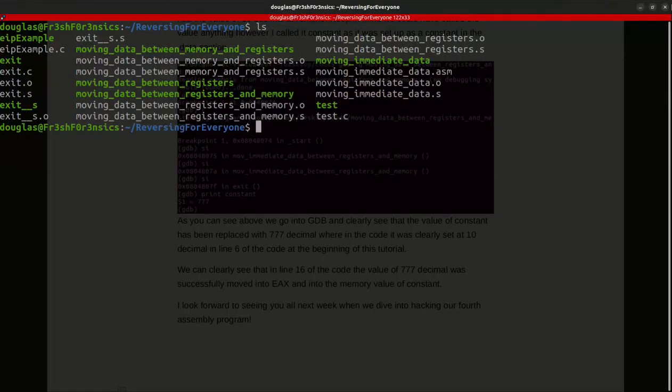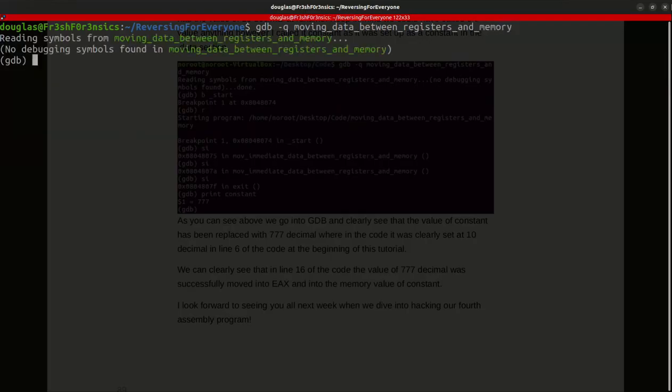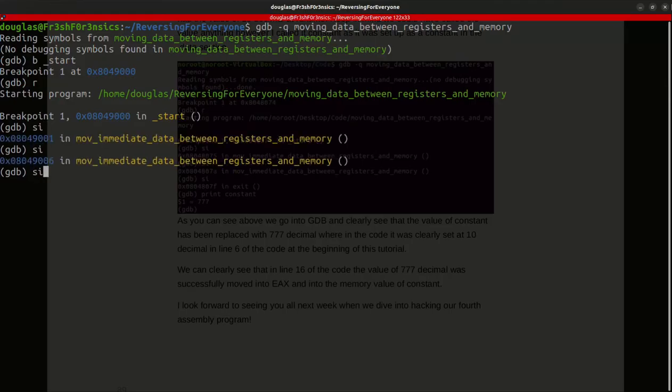So let's go ahead and run GDB in quiet mode. Going to set a breakpoint on _start. Run. Step into once, step into twice, and step into a third time.